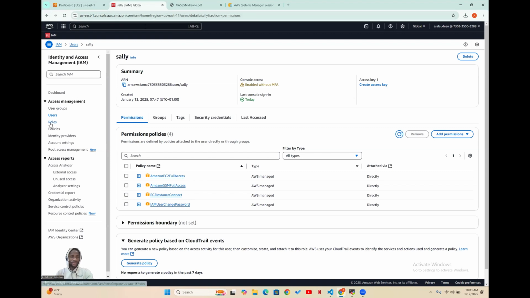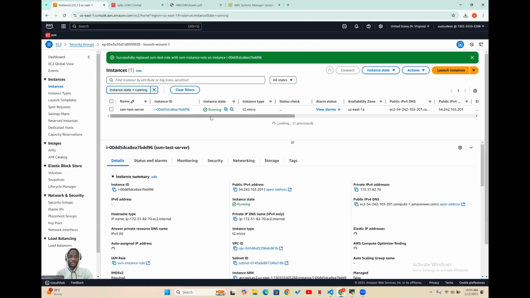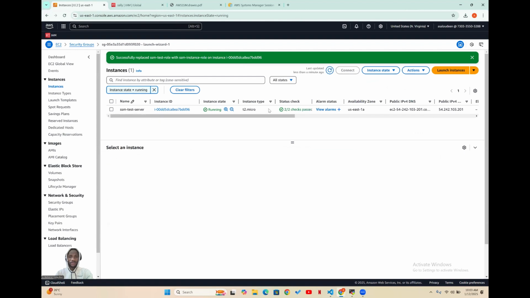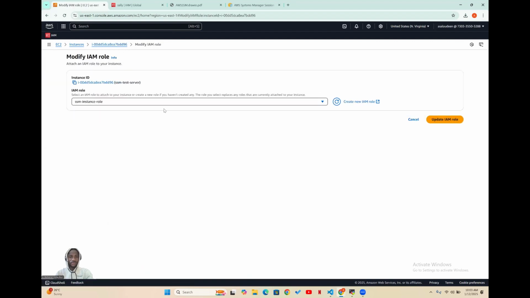And also, if you look at the roles, the EC2 instance that has been created right here has a role attached to it. You can see the EC2 instance is called the SSM test server, and it currently has a public IP. Let's look at the role attached to it. So you click on this, check this box for the server, then you go to actions, security, then modify IAM roles. So you can see an SSM instance role has been attached to this instance.